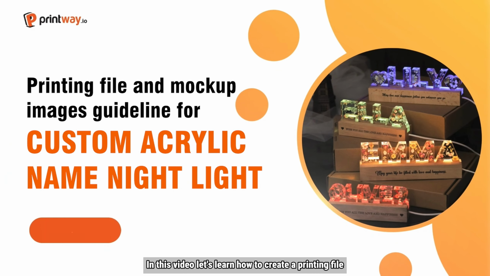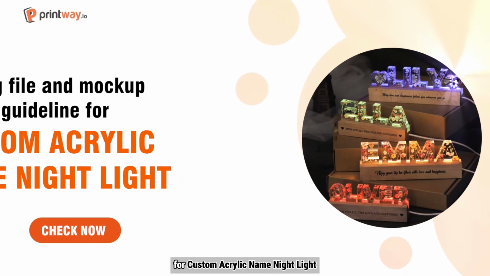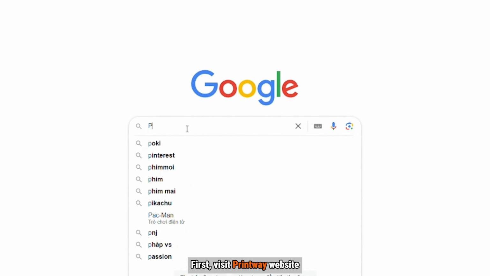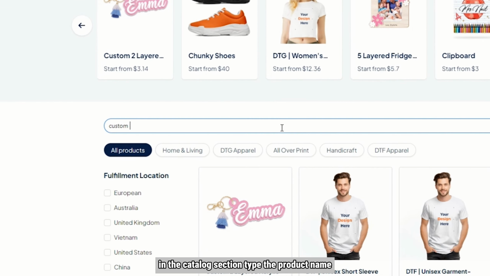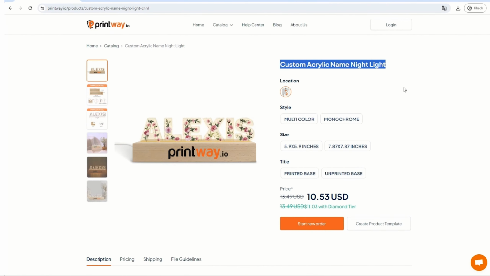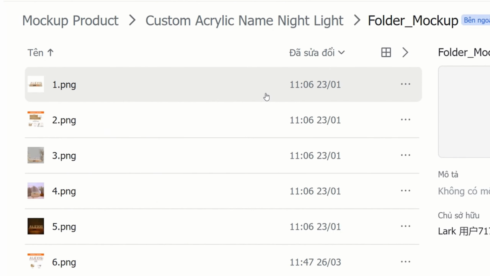In this video, let's learn how to create a printing file and mock-up images for custom acrylic named Nightlight. First, visit Printway website. In the catalog section, type the product name to find the product you want to fulfill. Scroll down and in the File Guidelines section, click here to start downloading the printing file and mock-up file.